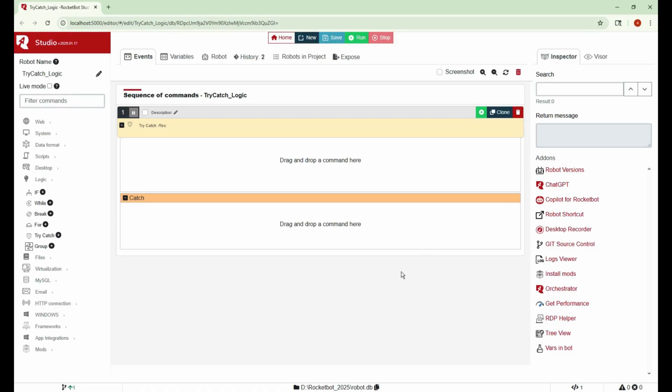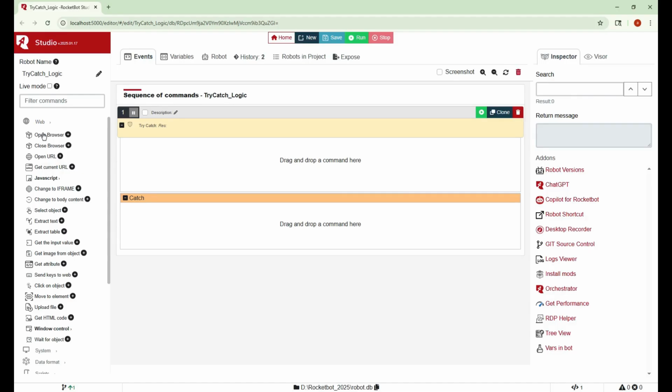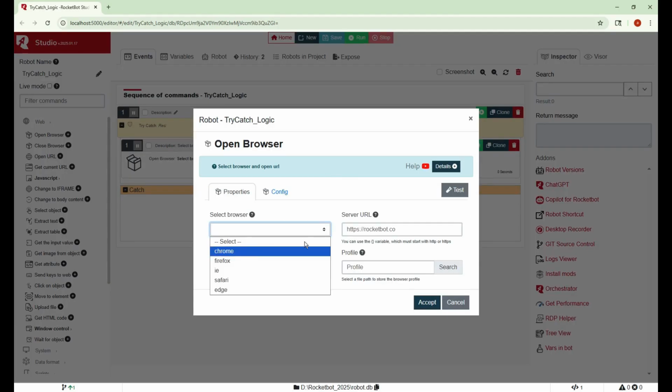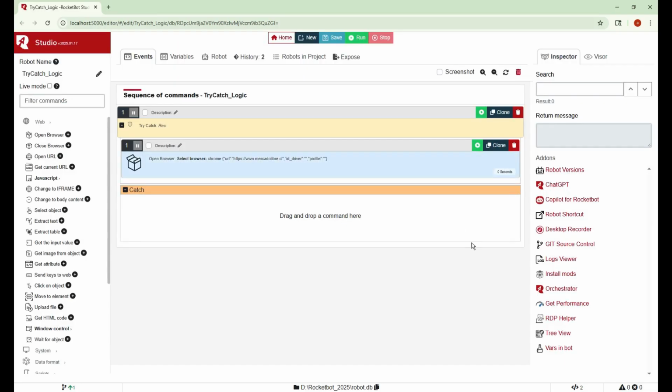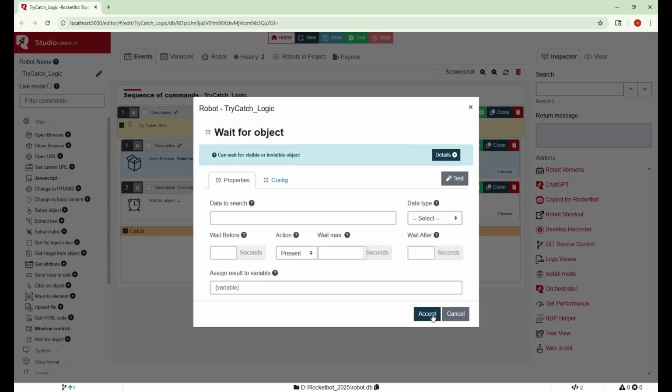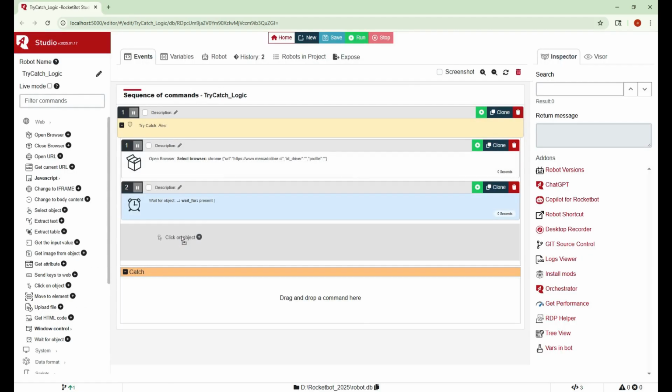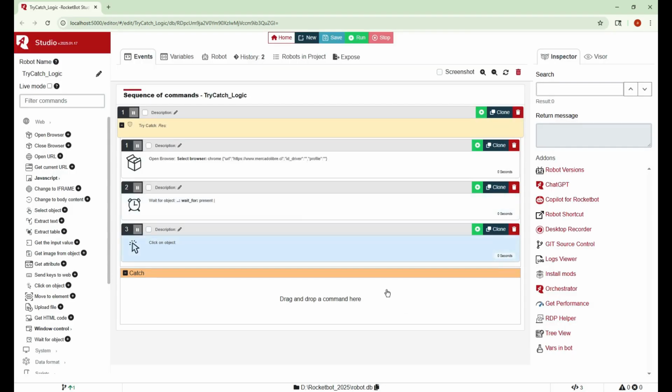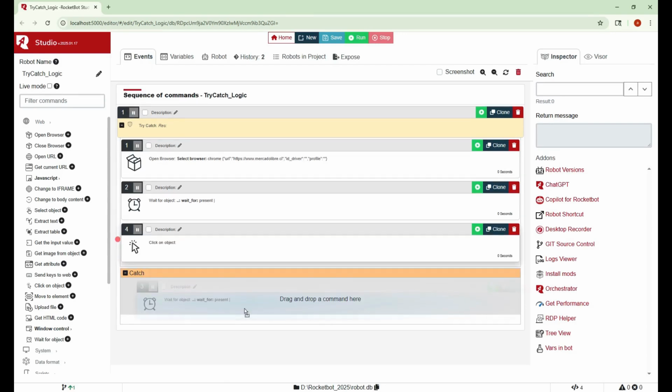Let's illustrate this. What I'm basically going to do is open a browser. For example, let's leave it here inside. I'm going to open, in this case, www.mercadolibre.cl, right? I'm going to perform a wait for an object and a click, right? So basically, I'm going to repeat this part.